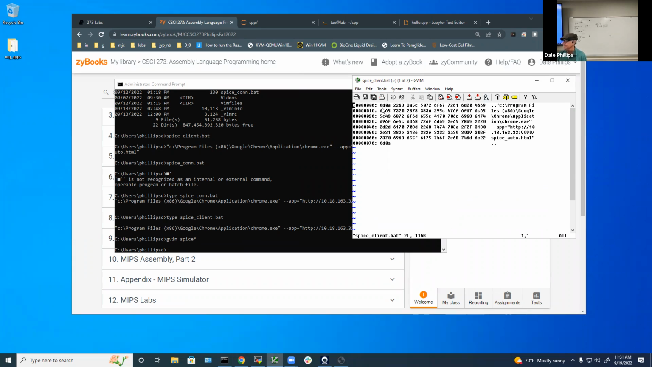What's a 0D, 0A? Remember that ASCII chart I handed out? Any clues? It's the carriage return line feed at the end of a line. So my file starts with a carriage return line feed. That's fine. That lets me do that. Okay, so that one looks fine. There's nothing wrong there.